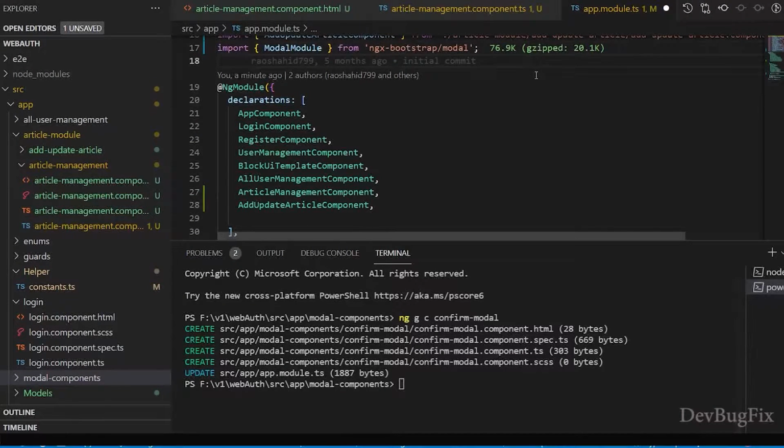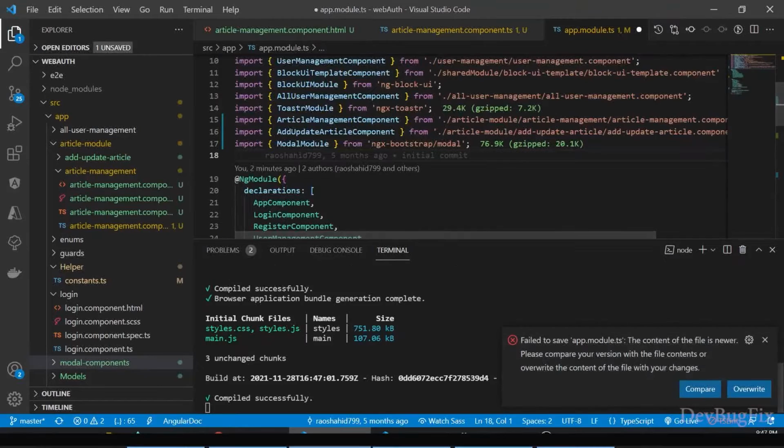Save the changes. VS Code is giving this error: failed to save app module. This happened because when I ran the ngx bootstrap command, I didn't save the file and I executed the second command. That created the issue. You can compare this file and see the conflict, but I click on overwrite.